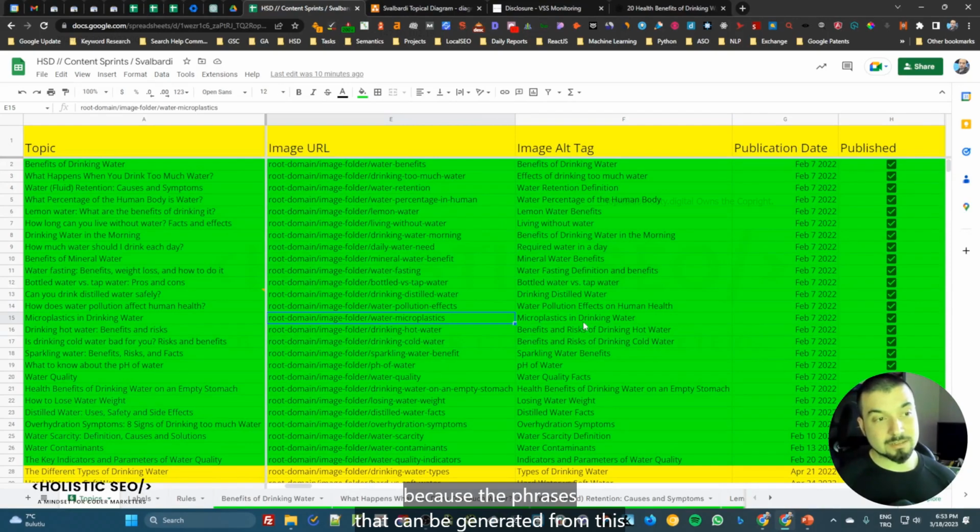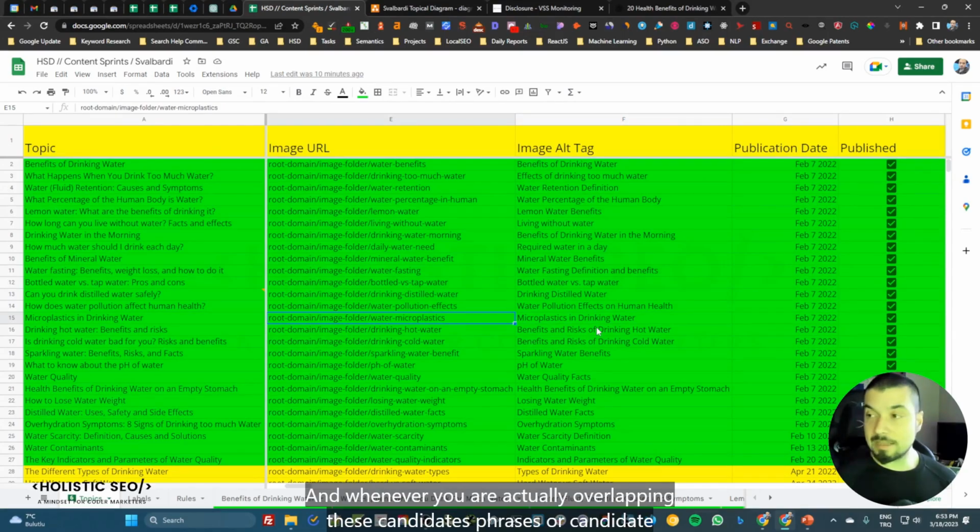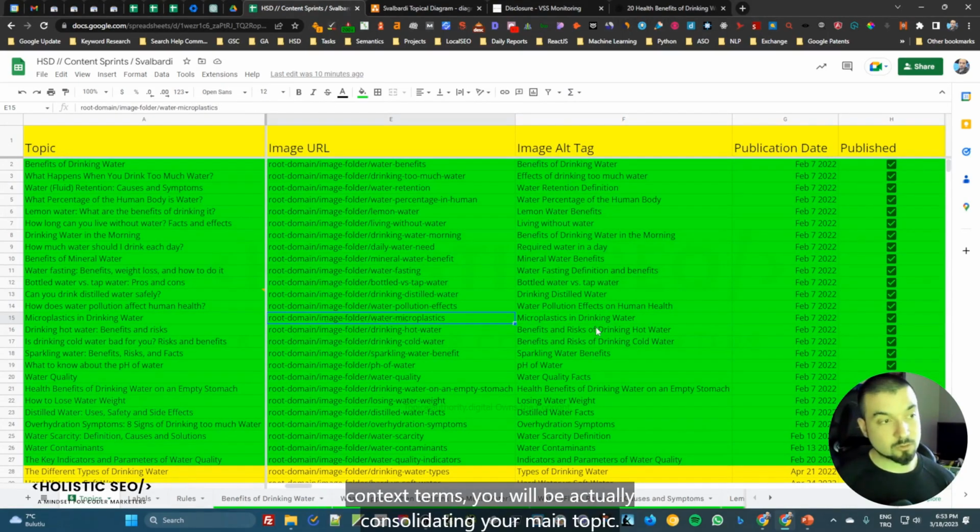Because the phrases that can be generated from this and this, or from this, will be different. And whenever you are overlapping these candidate phrases or candidate context terms, you will be consolidating your main topic and the macro context better.